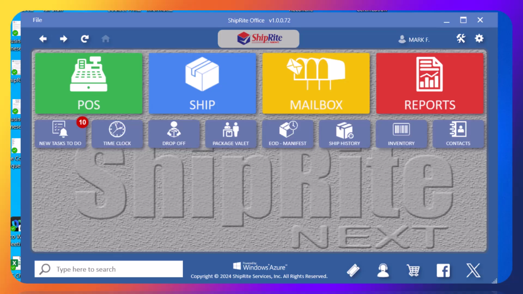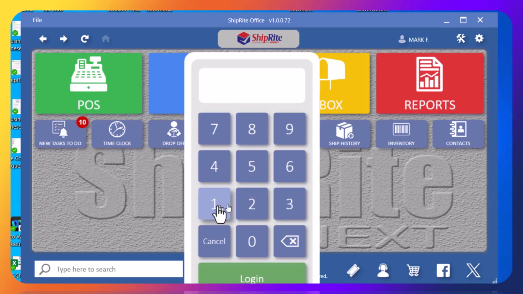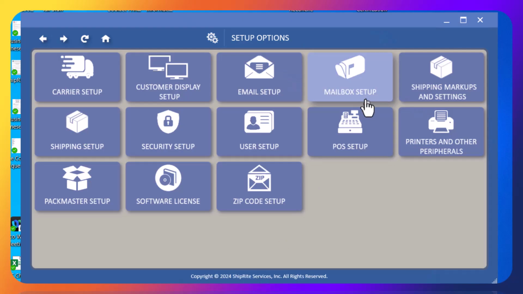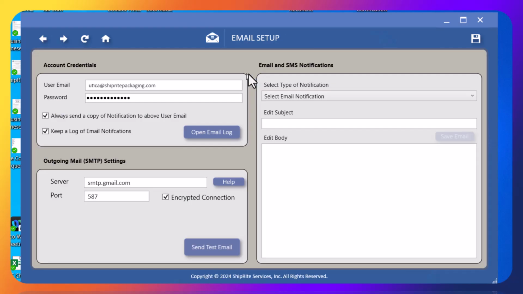This session deals with the email setup. Email is used in several parts of the program, including mailbox notifications, emailing the receipts, and emailing statements. To get there and begin, go to Setup, put in your security code, then go to Email Setup.